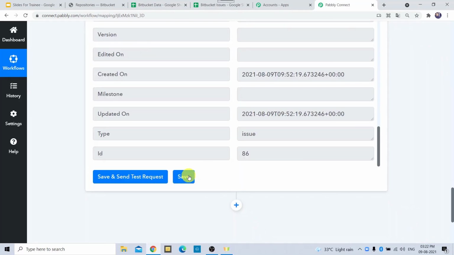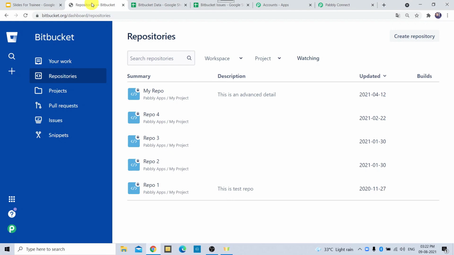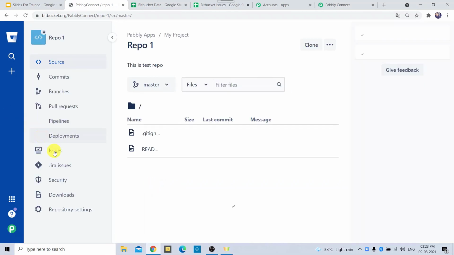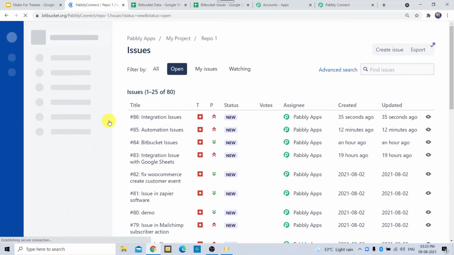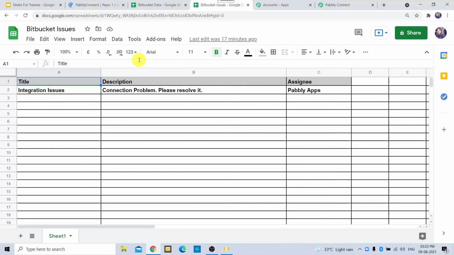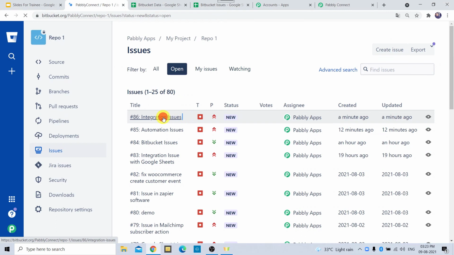Data saved successfully. Now we have to go to our Bitbucket account and this time I am opening my repo1 and I'll move to issues. Now here we can see integration issues, the data which was there in our Google Sheet. This data is being captured over here and a new issue has been created. I'll just open it and show it to you. It is getting opened.